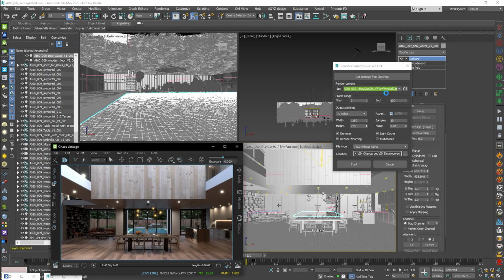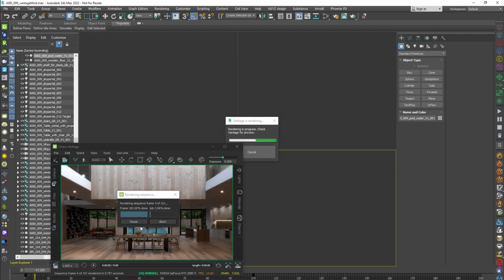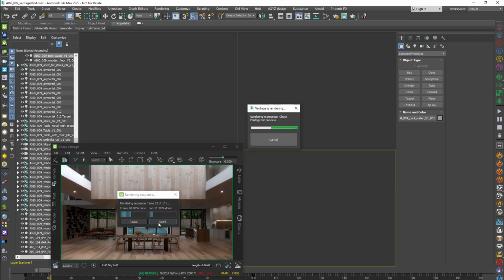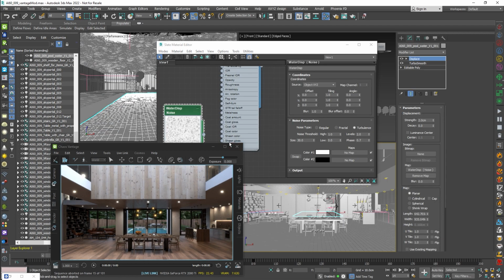Now I'm ready for rendering, so I'm going to just press the Start button and wait for the sequence to finish. I'm going to cancel that, and you can do that from the pop-up in 3ds Max or the pop-up in Vantage, both would work, and we can see the result at the end of the video.